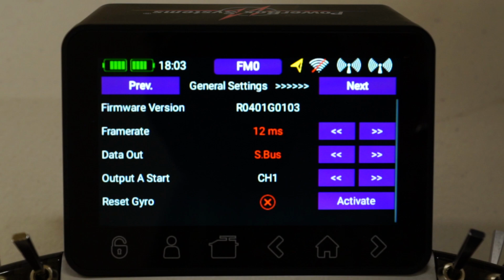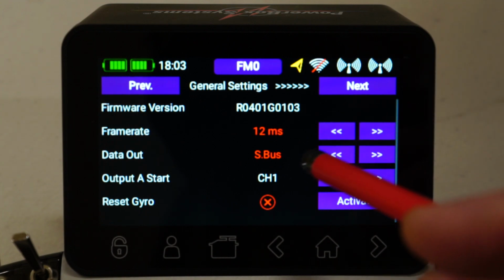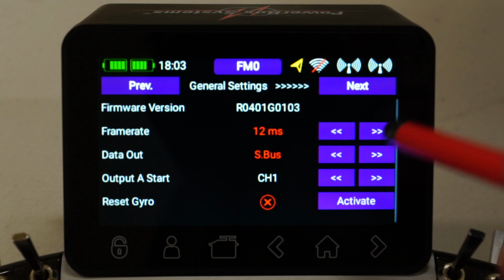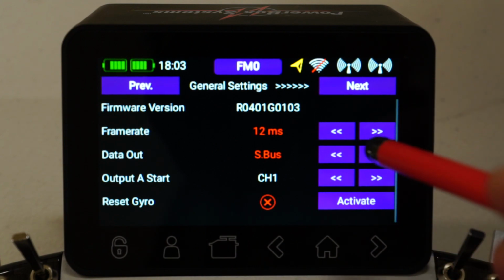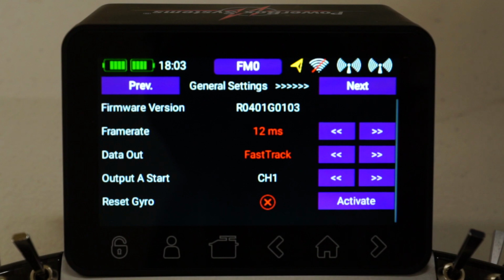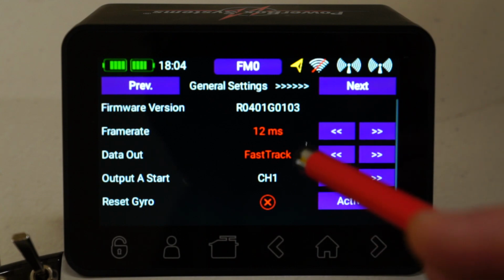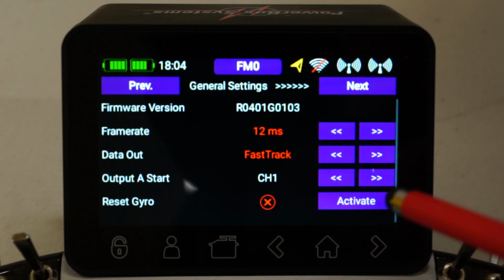Typically in one of my helis I have a Mikado V-Bar controller which accepts S-Bus input. So I could use this receiver, set the data out to S-Bus, connect it with a single servo cable, and I have S-Bus going straight into my Mikado V-Bar controller. Generally, if you're using a straight PowerBox system, you might be using an iGyro SAT or a GPS or a combination of the two. You would normally set that port to Fast Track.